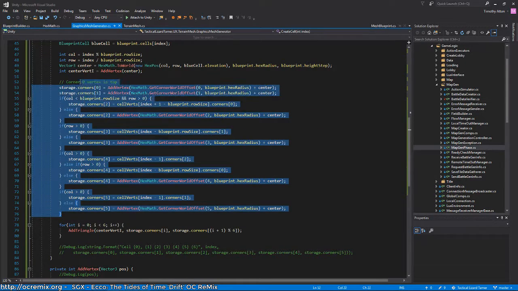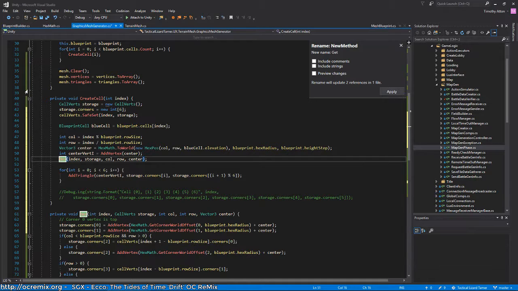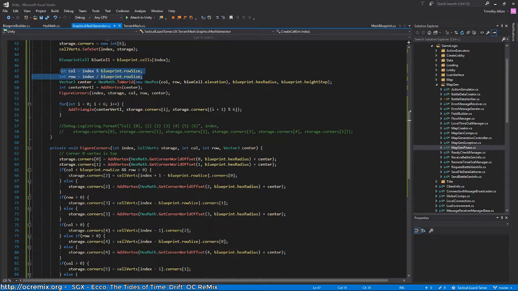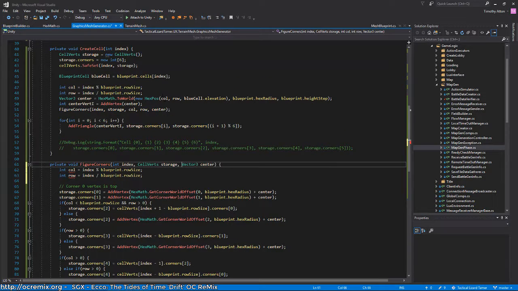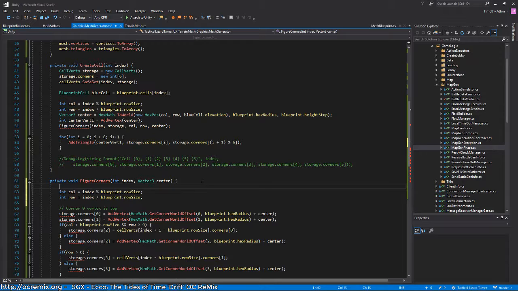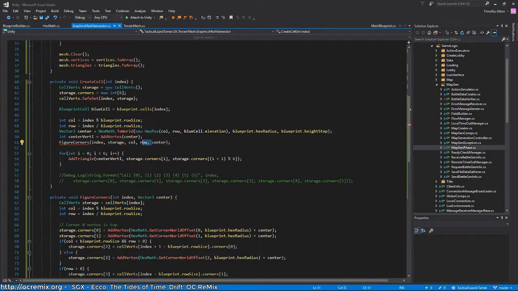Okay, so let's extract this because it's getting kind of big. Extract method, let's call it figure corners. I don't really need to keep all of this, or pass all this. It's really easy. I mean, this is just an array lookup, so no reason to pass that either. Okay, so now we just pass the index in the center.